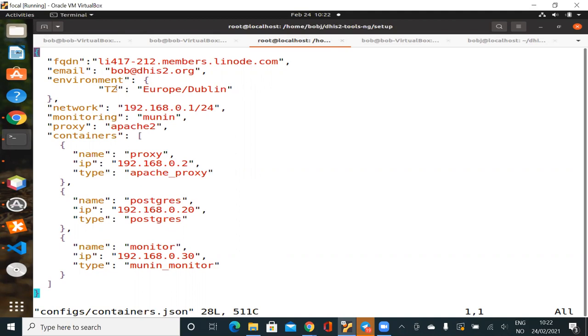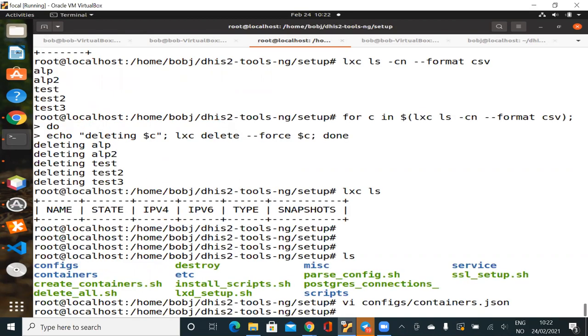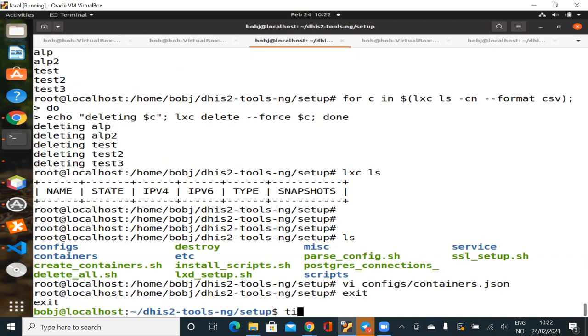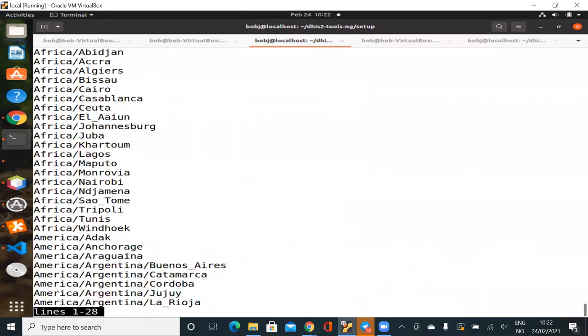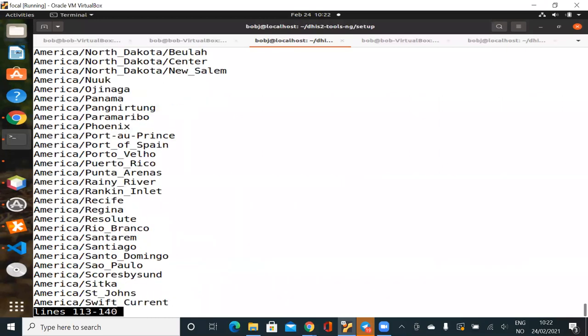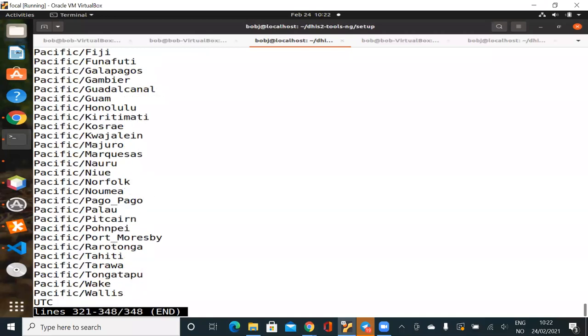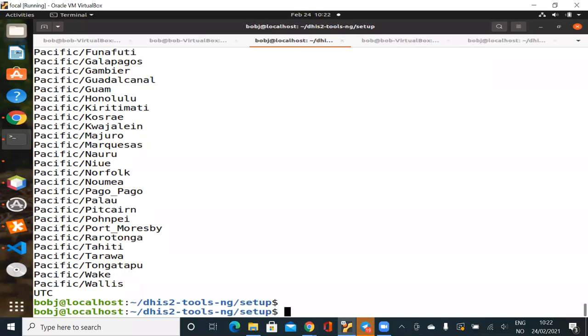If you want to know what's a valid time zone to use, I'm still running as root here. Let's stop being root. The timedatectl command, one of the things you can do, I think, is list-timezones. And I can pick where I am, Africa, Accra, or these are the time zones that my system knows about. So pick one of those, put it in there, whichever one is suited to your environment.